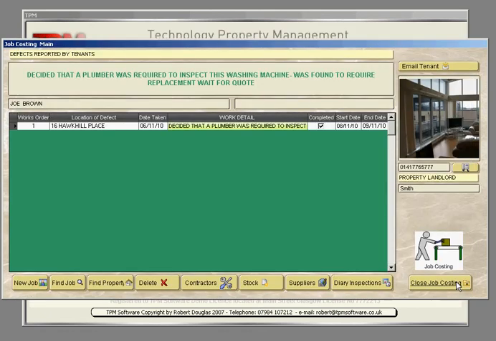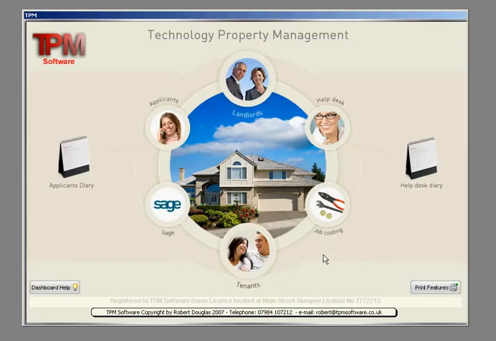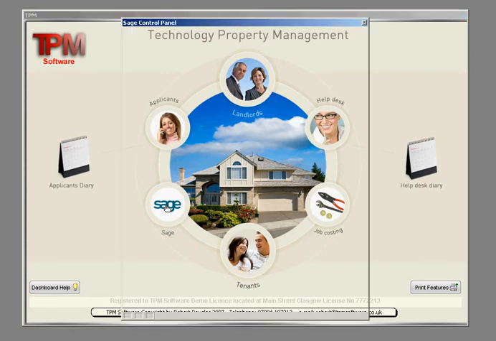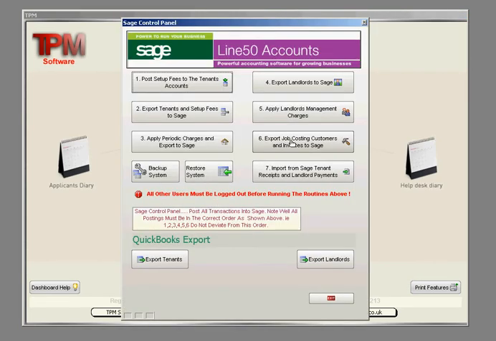So we close that, close job costing, and we will now go into the Sage control panel, and we will export job costing customers and invoices to Sage. Now, this may seem a bit weird at first, but we as an agency will have to charge either the landlord or the tenant for the work done to replace the washing machine on JC1. So we have to treat the landlord now as a customer of ours, post him in as a customer, and invoice him as a customer because he's due us the £666, I think it was 96p.